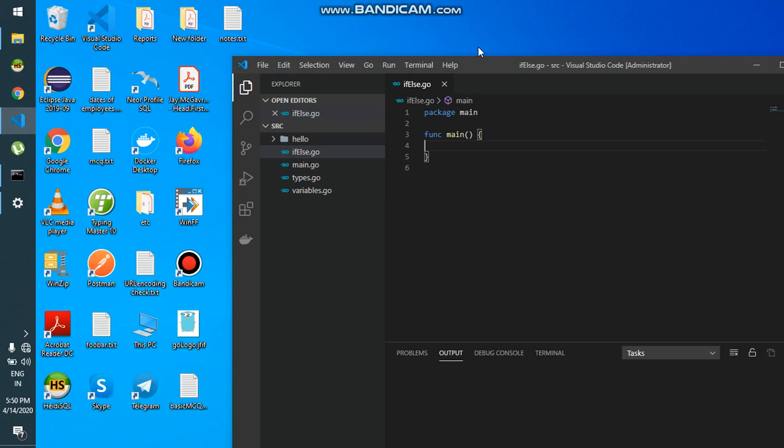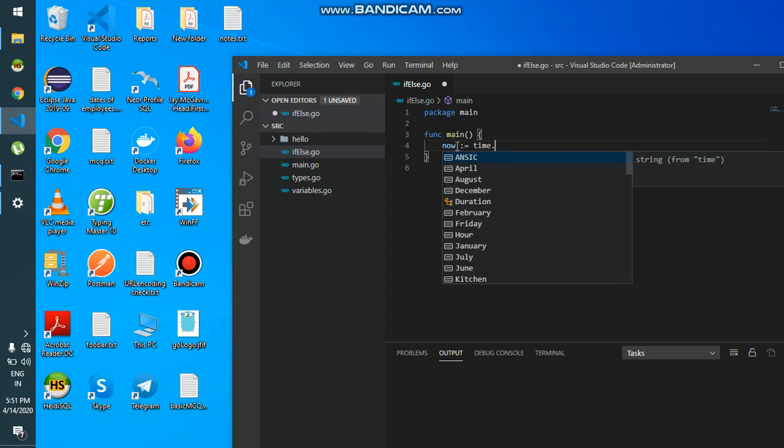Hello everyone. In this video we're going to discuss if, else and else if blocks. We'll write a small program that prints good morning if the time is below 12. So for that we'll need a package called time. Firstly I'll write the name of the variable which I'm going to use, which is now. I'll use a shorthand declaration and say now is equal to time dot now.